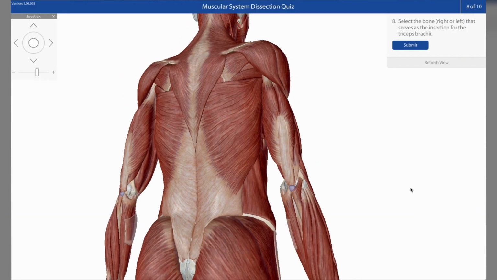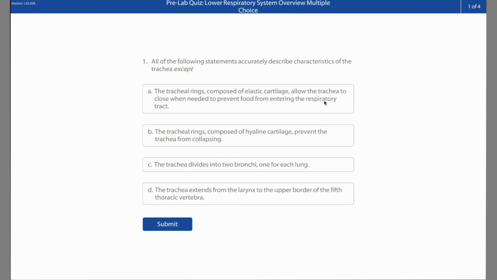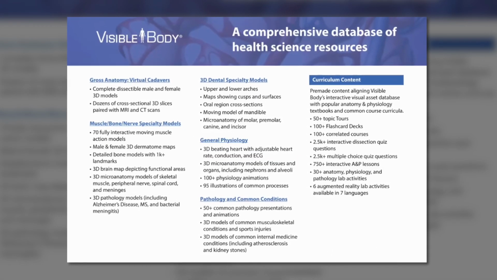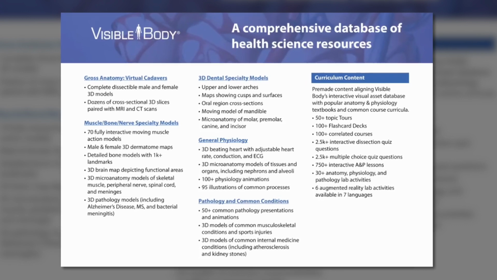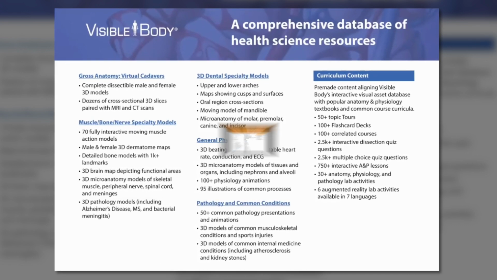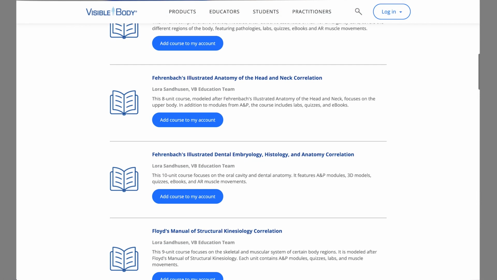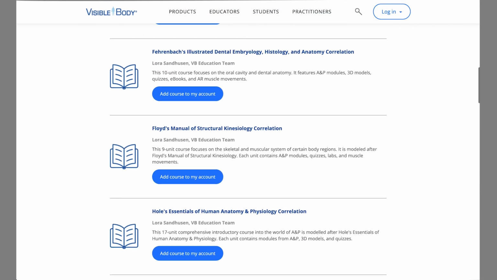The VB Quiz Bank has interactive dissection and multiple choice quizzes that follow the learning objectives of courses in anatomy and physiology, pathology, kinesiology, dental anatomy, and biology. We also offer quizzes pre-aligned to the units in popular textbooks.